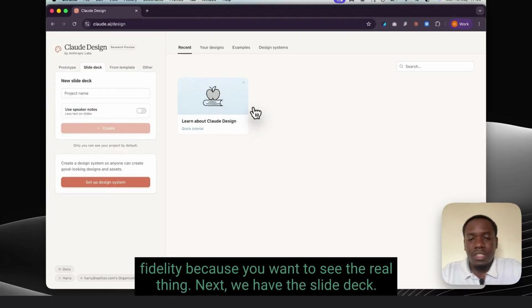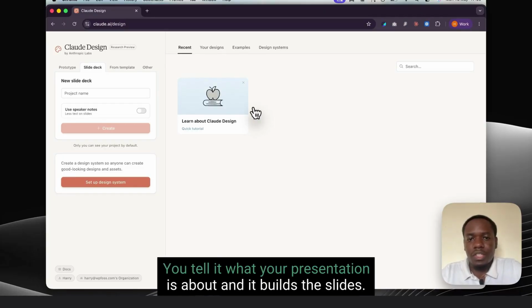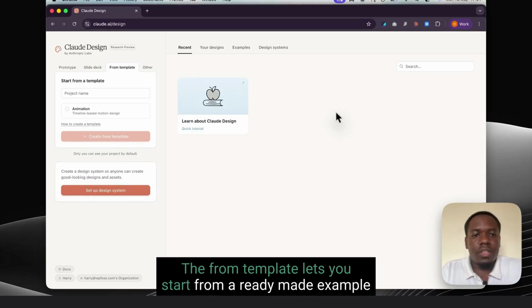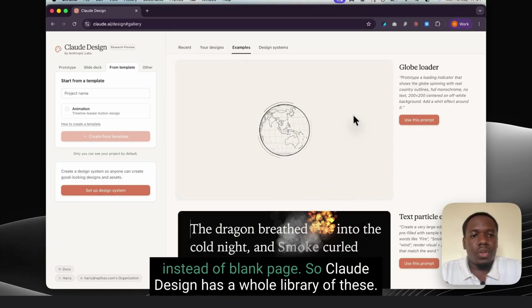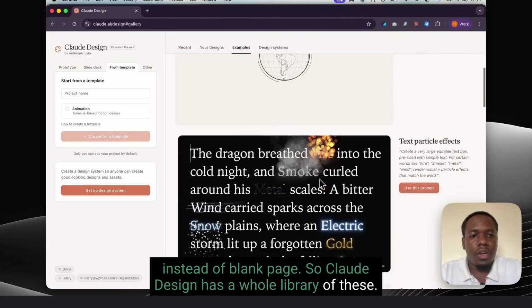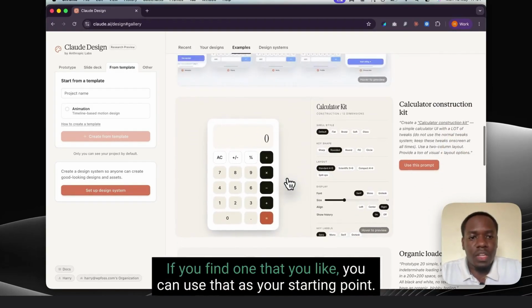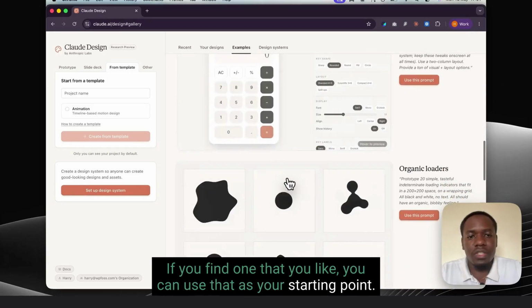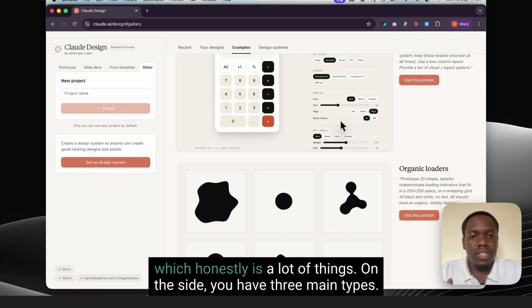Next, we have the slide deck. It does exactly what it sounds like. You tell it what your presentation is about and it builds the slides. The from template lets you start from a ready-made example instead of a blank page. So Claude Design has a whole library of these. You can browse them. If you find one that you like, you can use that as your starting point. The other is for anything that does not fit those boxes, which honestly is a lot of things.